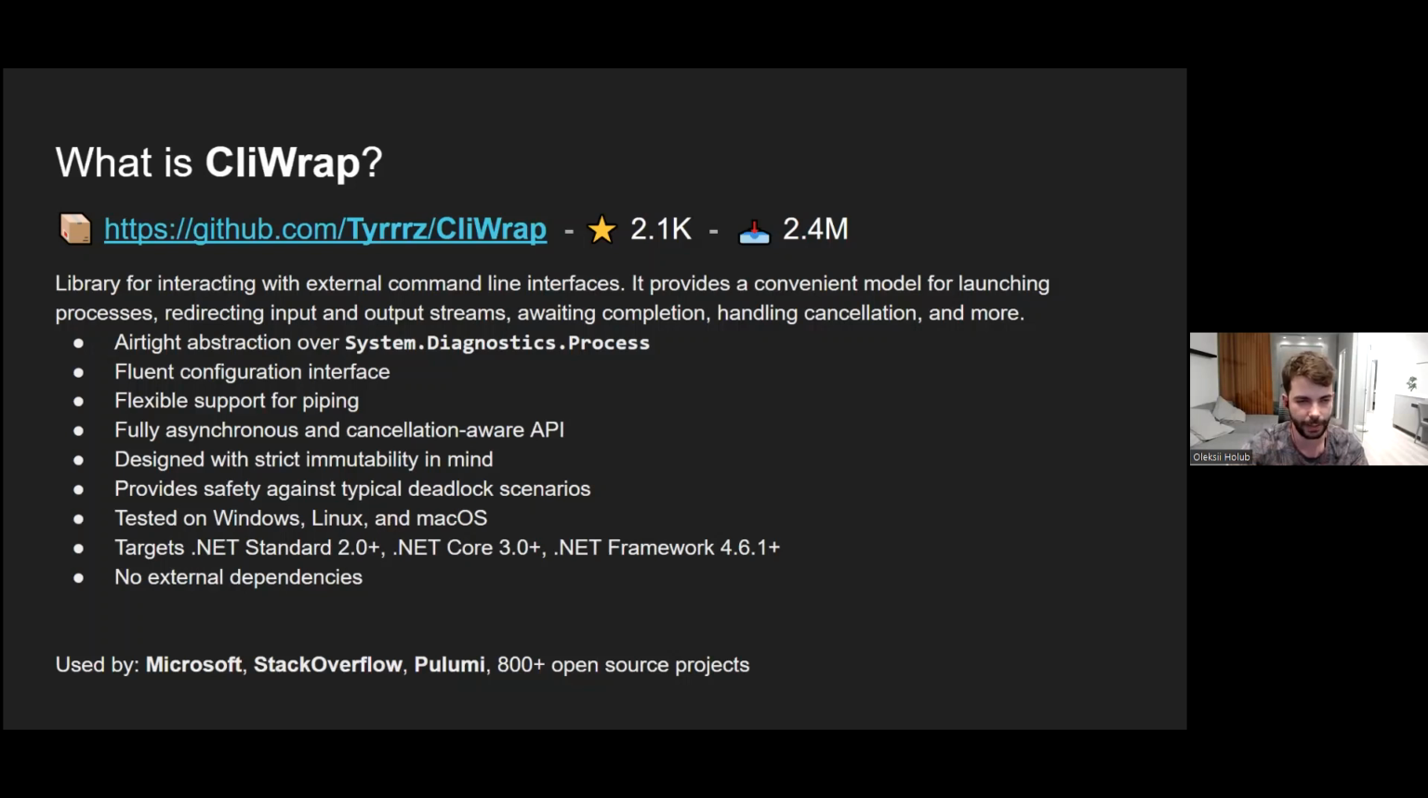In essence, CliWrap represents an abstraction over System.Diagnostics.Process. So it completely isolates you from all of that API. And in return, it provides a different API, which is more convenient to work with for both very simple use cases, such as just launching an external process and waiting for it to finish, getting the output without worrying about deadlocks and things like that, as well as more complex use cases, such as piping, event streaming, and other things like that.